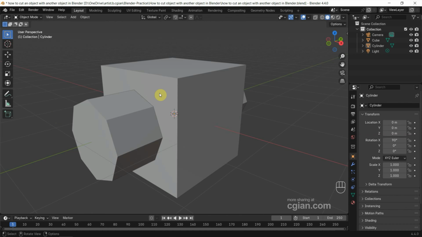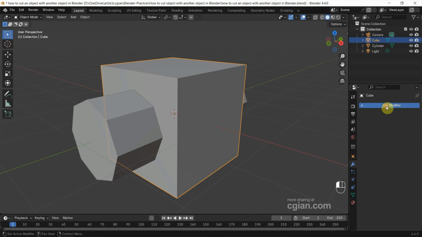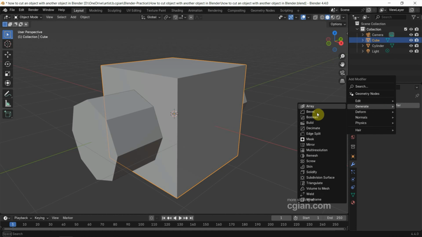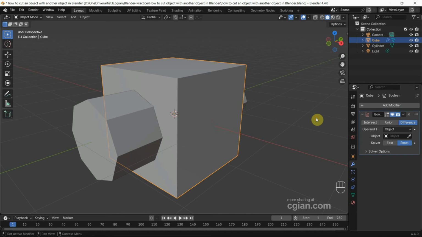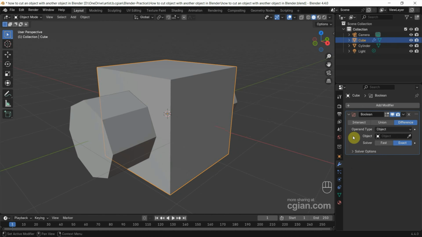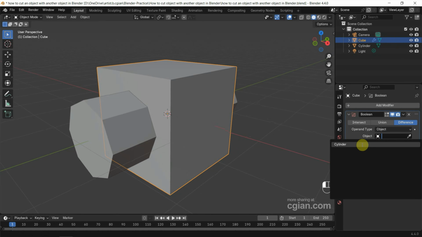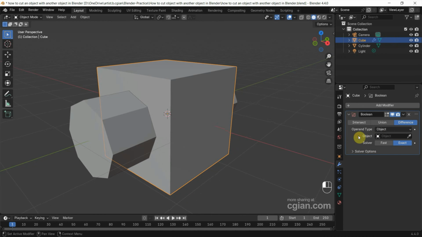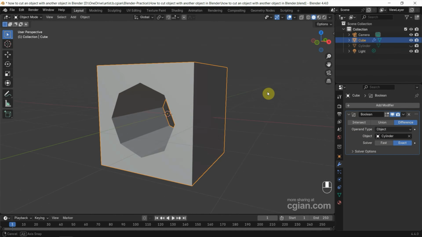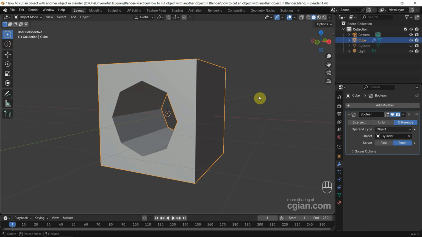If you want to cut the cube with the cylinder, we can select the cube first and then go to Modifier Properties and add the modifier. Go to Generate, we can find Boolean. Click it, and then we can see the Boolean modifier is added. Go to Object, we can pick the cylinder, or we can use the dropper to pick the cylinder. After adding the cylinder to the object, we can make the cylinder invisible, so we can see that this is a cut made by using the cylinder.